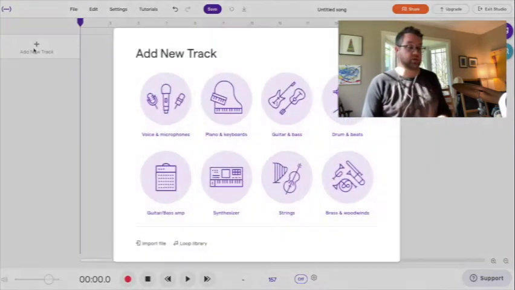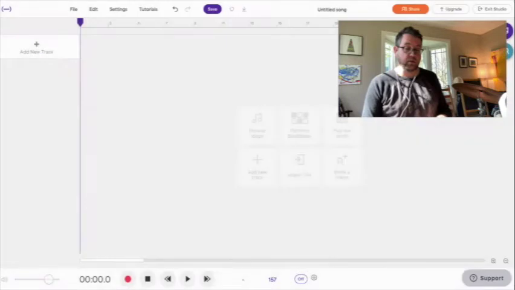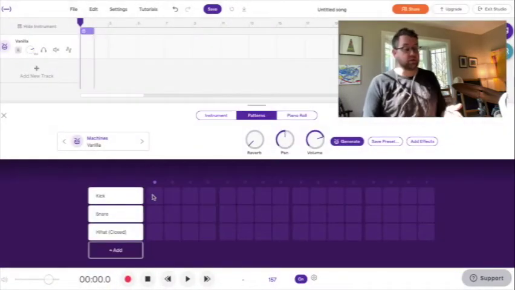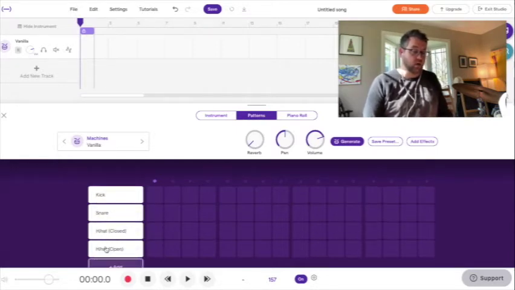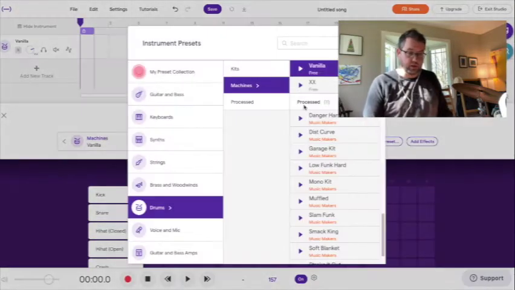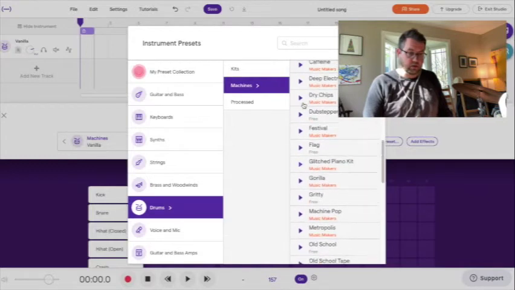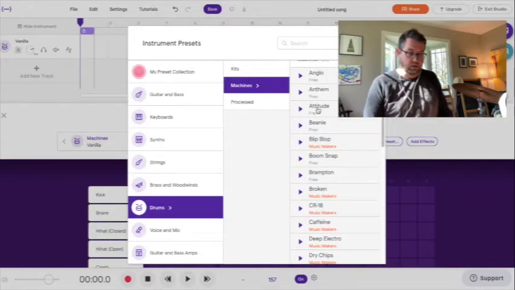So we're going to hit add new track. We're going to click on drum and beats. In Soundtrap, you have this great drum sequencer. It makes it really easy to see what's going on. You can see here we have kick, snare, hi-hat. We can add more instruments to this, okay? We can change our drum machine. I'm going to go ahead and do that quickly here. Let's go to this one. Okay, we can hear what it sounds like.